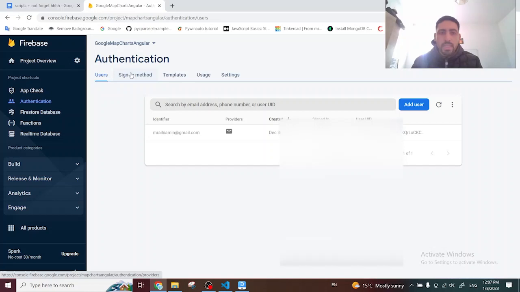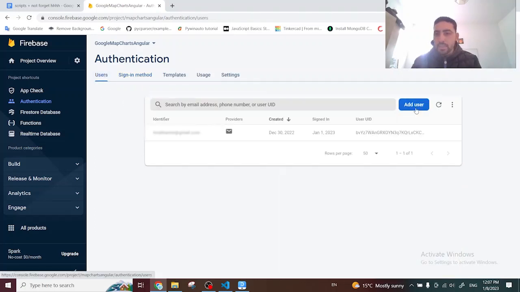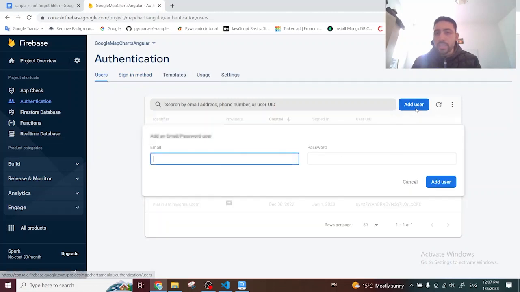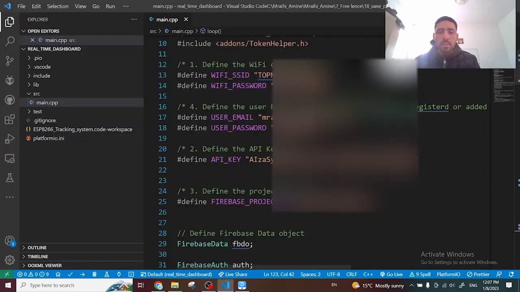We click on Sign-in method. We click on Add New Provider. Then we click on email and password. We go to the users tab. Then we add a user by clicking on add user. We create an email and password. Then we click on add user. I already created a user. The email and the password that we added, we should add them here.